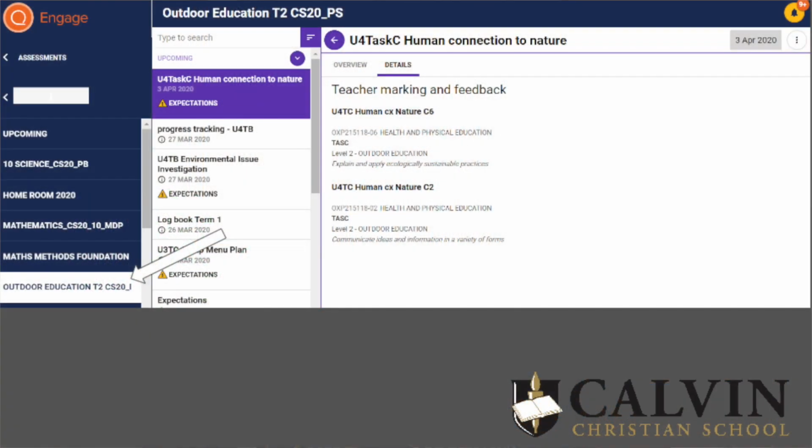Another way to look for assessments is, rather than that upcoming tab there or button, you'll just go to the actual subject. And in this particular case, I've clicked on outdoor education, and we'll be able to see that first task there, which is the human connection to nature task. In this view here, you'll see that the details button is highlighted in the centre of the screen near the top. And this shows the criteria that the student will be assessed for this particular task. In the top right hand part of the page, you'll see that the due date for this task is the 3rd of April.